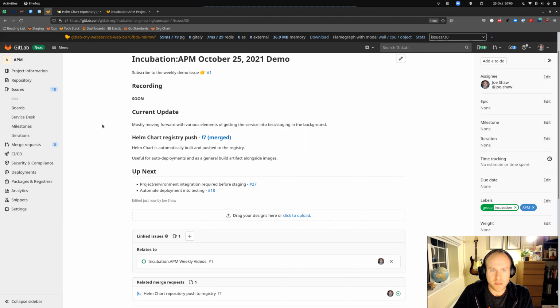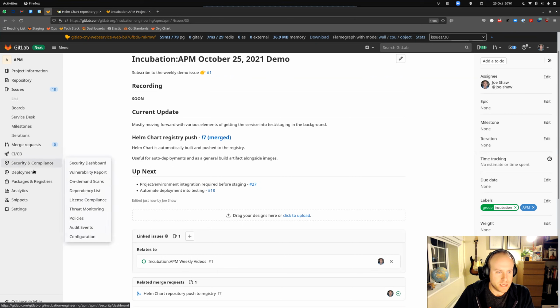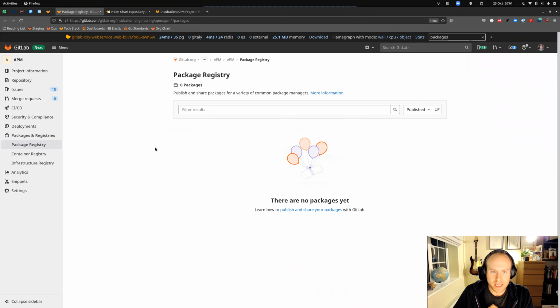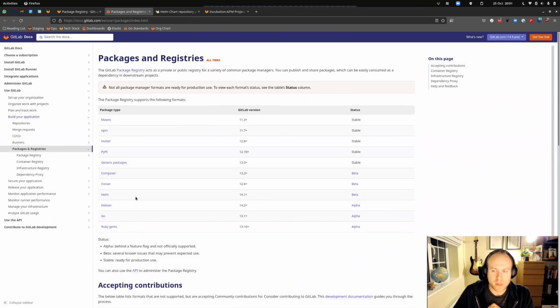I initially was using the packages feature in GitLab, which has a Helm registry in CI/CD packages and registries. You can see more information. There are various ones supported. And for some reason, I thought that was the equivalent of a container image, an OCI image. And it's not. That's the standard way of doing a Helm chart: package and save as part of a Helm repository.